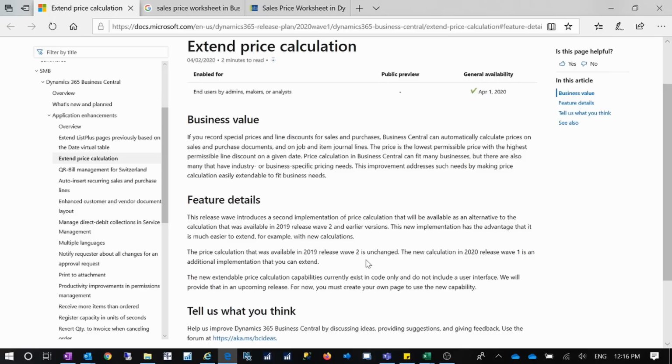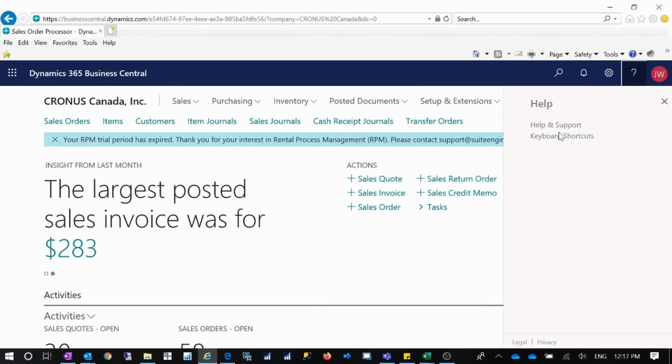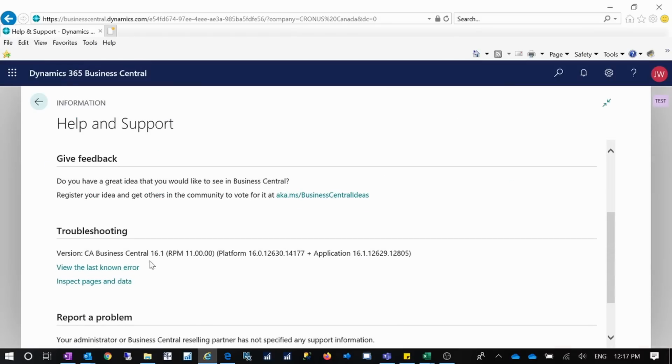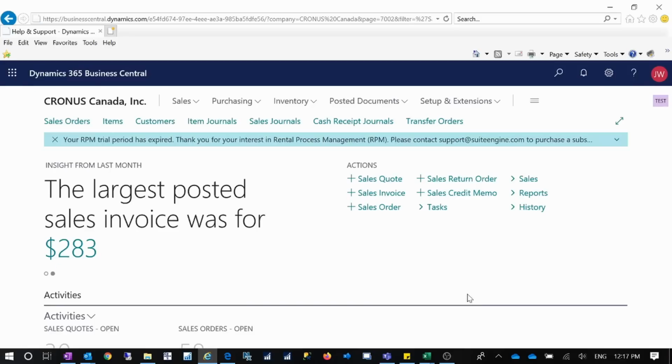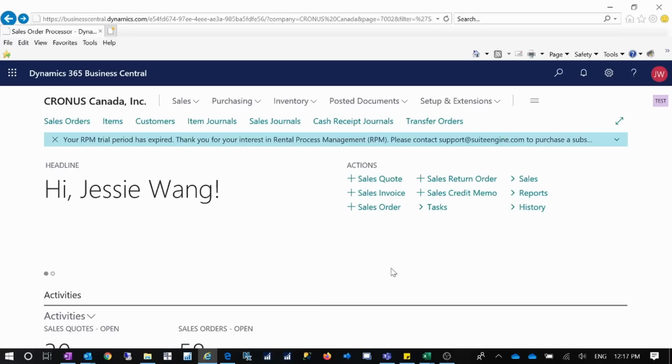Which means if you are a developer, then you can extend that sales price calculation, but it's only in the code stage. It's not on the user interface yet. So if you look at Business Central 2020 release wave 1, then you will not see that change in effect yet. Microsoft will provide this in the upcoming release. Currently, my version is still version 16.1, due to the 2020 release wave 1. So you cannot see that price calculation change from the interface yet, and all the sales price calculation still remains the old way, the same as if you are using Dynamics NAV or an early version of Business Central.